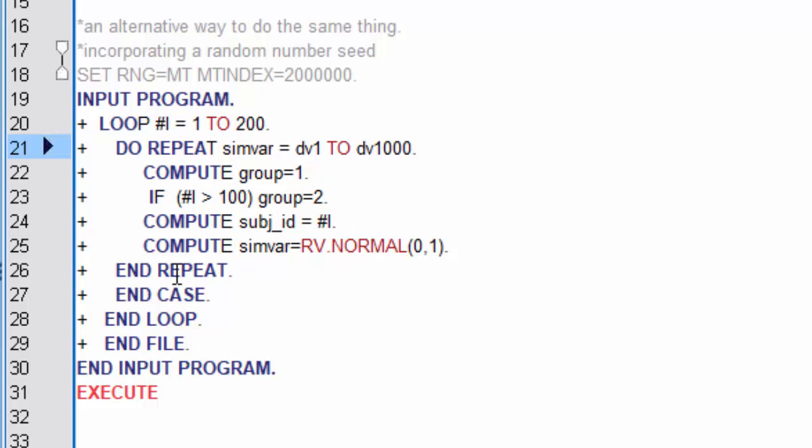And then we're going to repeat, creating simulated variables, and we're going to give them the names dv1. Well, here for this program it's up to dv1000. We don't want that many. Let's just do 10. And then within that repeat loop, we're going to compute some variables. So we're going to compute group equals 1 for all the subjects, and then if our subject indicator hash I is greater than 100, we're going to make it group equals 2. So we're going to have two equal size groups of 100 participants each.